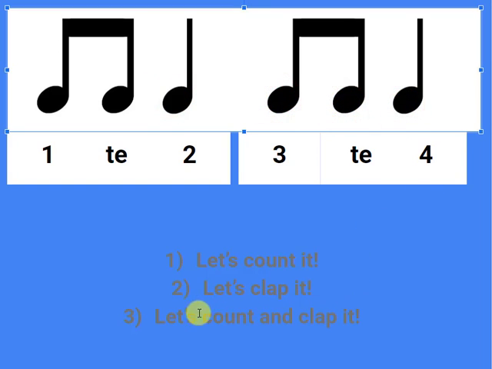Very good. Now we're going to count and clap it. Ready? Down, up, count and clap it. Go. 1, te, 2, 3, te, 4. Your turn, set, and count and clap it. Go. Awesome. All right, I hope this is kind of starting to make a lot of sense for you. We're going to go on to another rhythm.